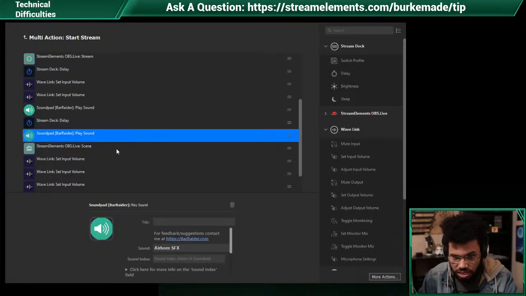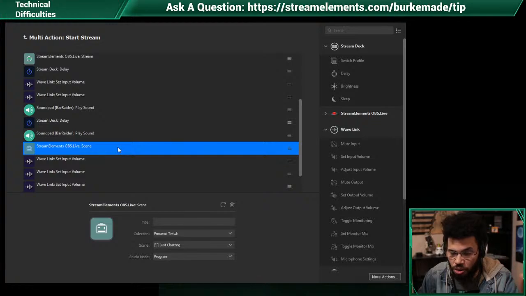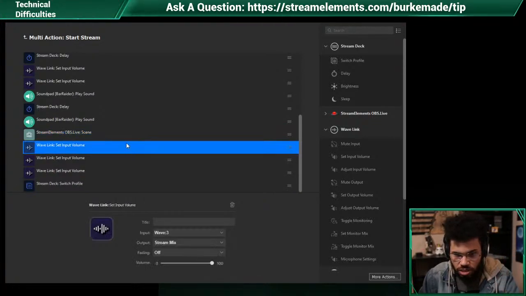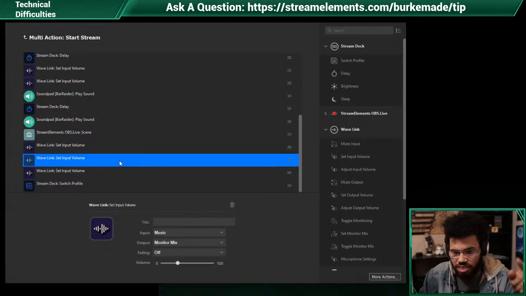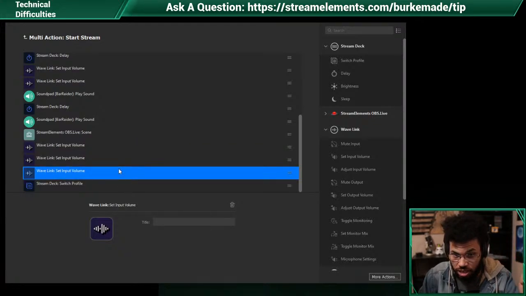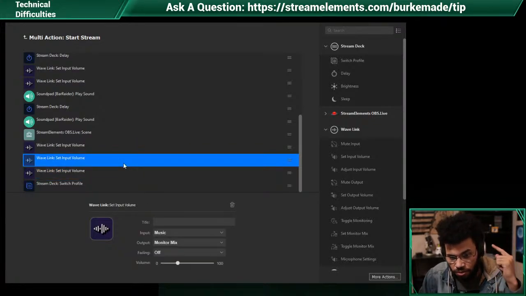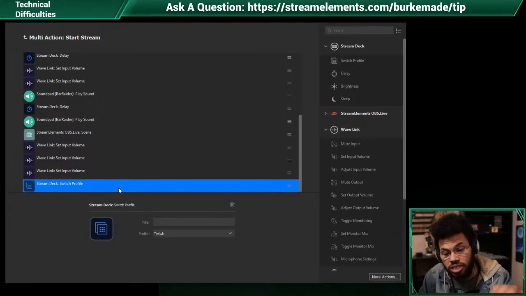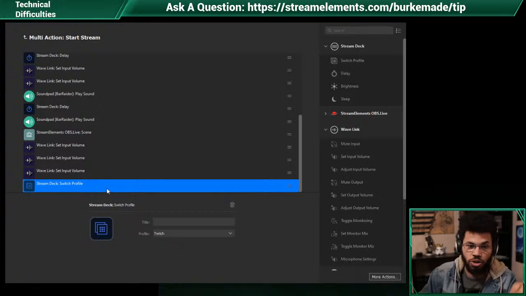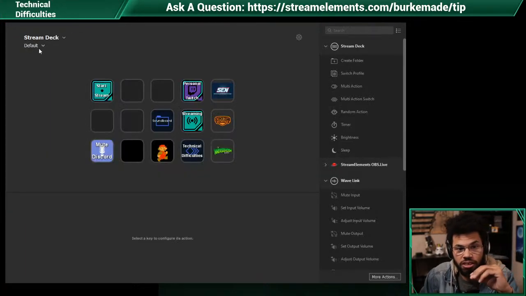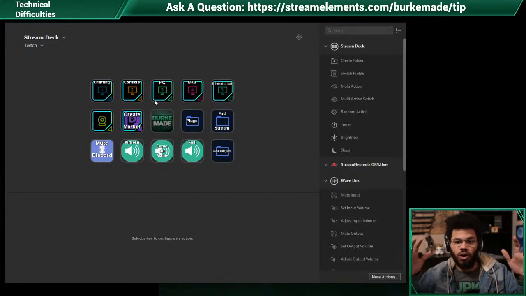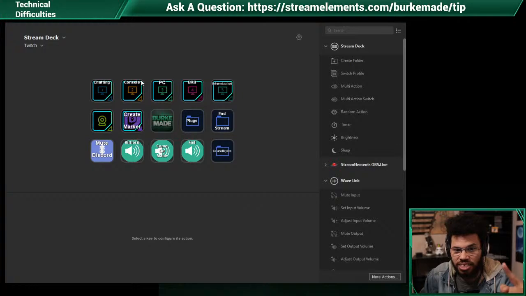Air horn plays. Immediately after the air horn, my main chatting screen gets switched to. Mic turns on. Music gets turned back on in my headphones as well as for the stream. And then my Stream Deck switches profiles to my Twitch profile, which looks like this. And it has all of my buttons that I use while I'm on Twitch. All of that is the push of one button.